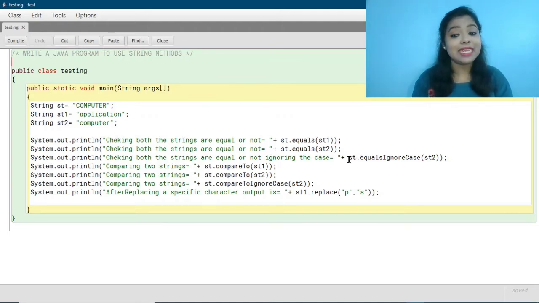For that I am writing st dot equals ignore case st2. So here again I am comparing the first string with the third string. Now I am using equals ignore case. So for this the output will be true. Why? Because equals ignore case will ignore the case and it will check if the strings are equal or not. And both the strings are equal, you can understand by seeing. So it will ignore the case and it will print true for this comparison.